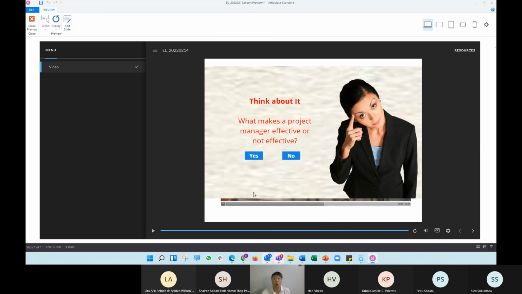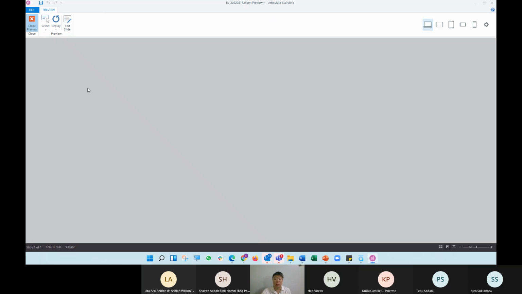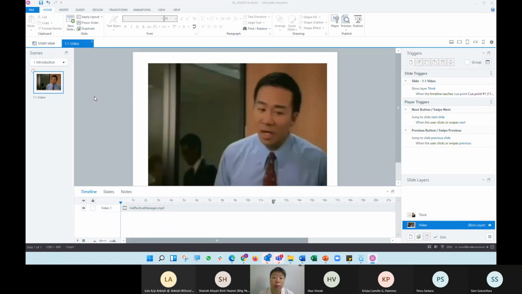Okay, so this is how you switch the seek bar on. Any questions? Any feedback, comments, or challenges that you may face, or ask me any questions?